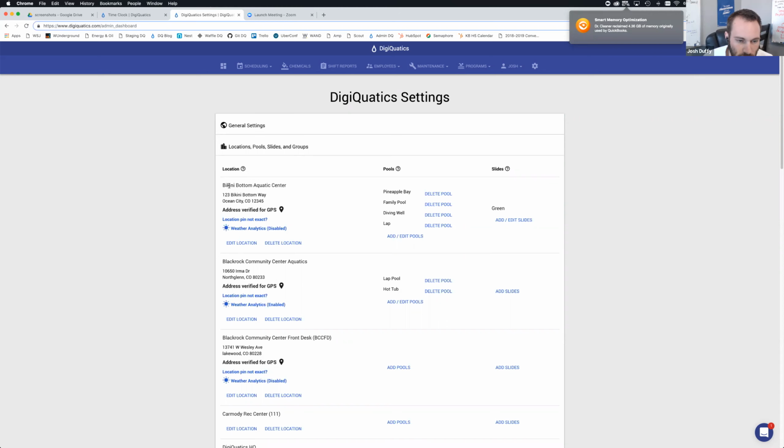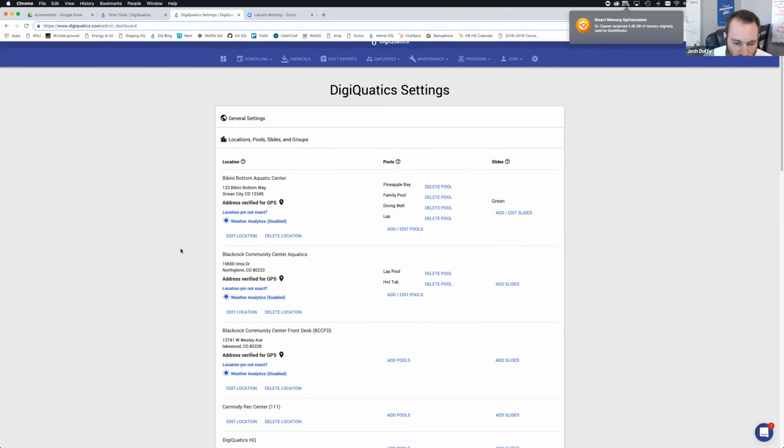And usually these are given by an actual street address. But as you can see here in this account, a lot of people use different departments as different locations. And the reason for that is so that you can do separate schedules and you can also have separate time clock records. So Bikini Bottom Aquatic Center, this is on one street address. Black Rock Community Center, the aquatics department, so to speak, is at a different location. And then I'm going to also, just for example purposes, have a Black Rock Community Center front desk location. So lots of different possibilities.